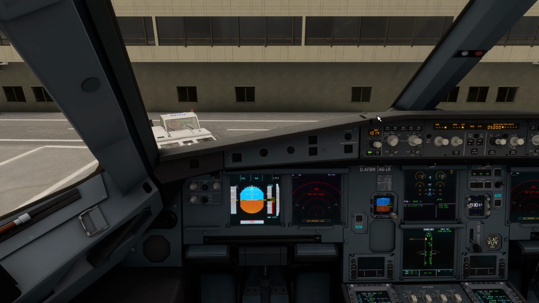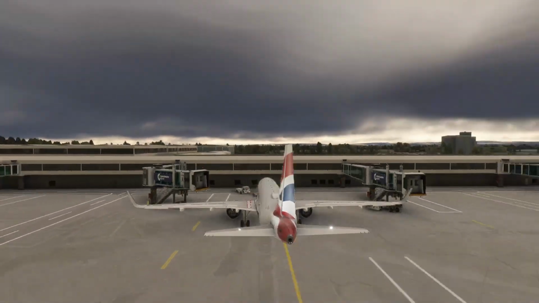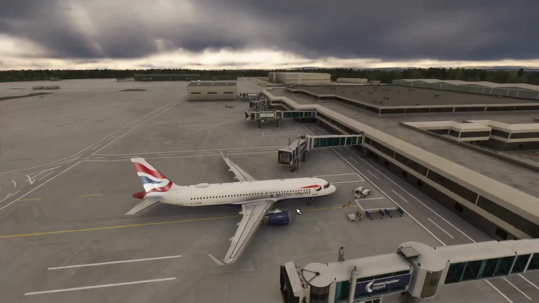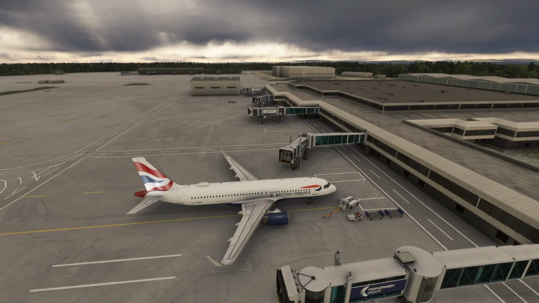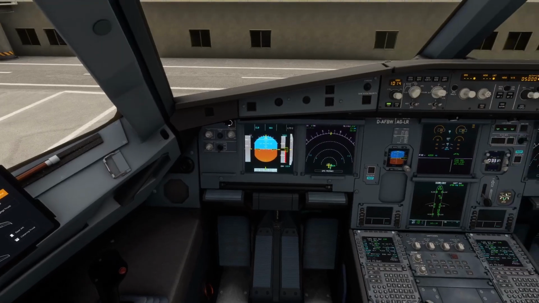So we're just going to wait until our IRS is aligned, which looks like it's going to be in 3 minutes. And then once that's happened, we can request our pushback. So our IRS is just aligned, and I've been getting GSX to get the tow truck connected. So as soon as that's happened, I'm going to request our pushback clearance from ground, and then we can get GSX to push us back in the direction that ATC wants us to go.